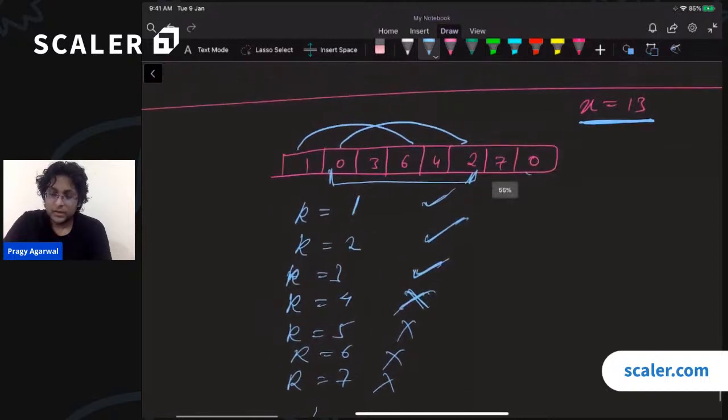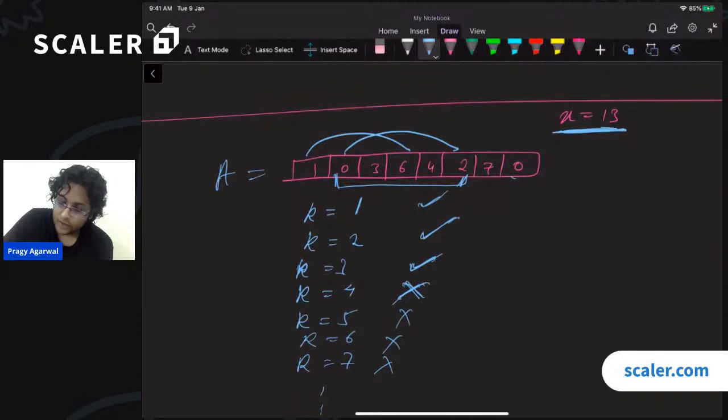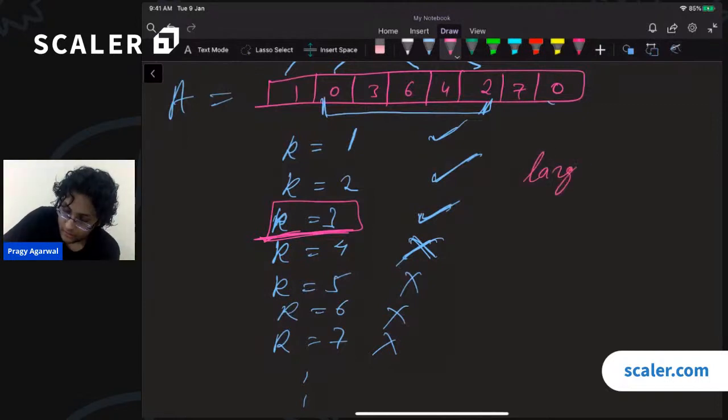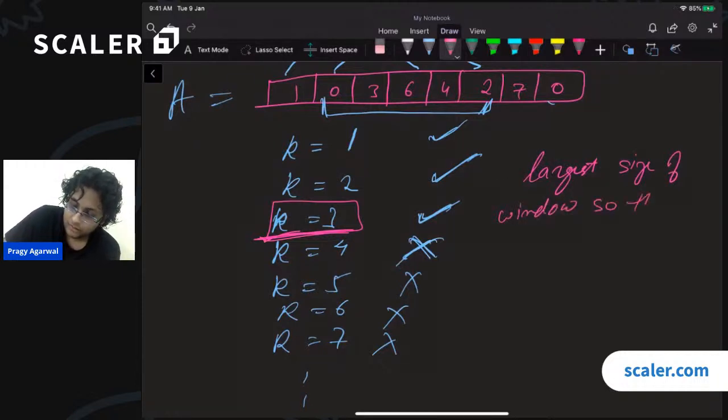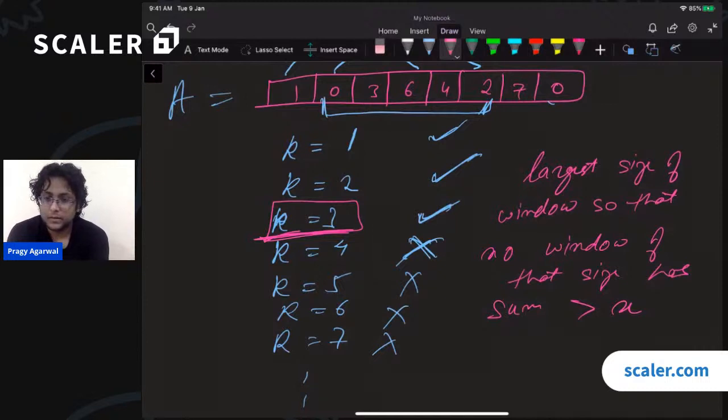Yes, is that clear? So if this is the input array, and this is the value of x that has been given to you, then what value of k should you return? We should return k equals 3, because we have to return the largest size of window so that no window of that size has sum greater than x. Is the question now clear?